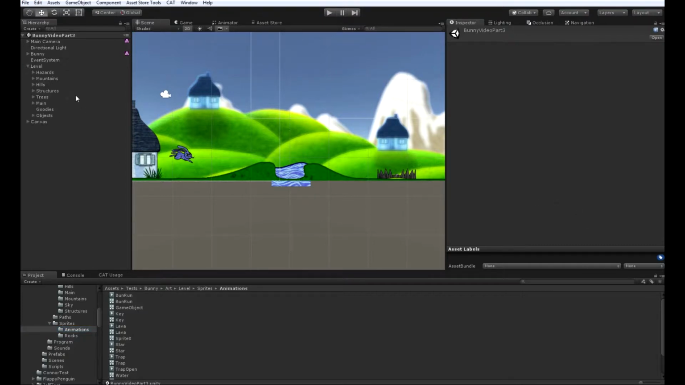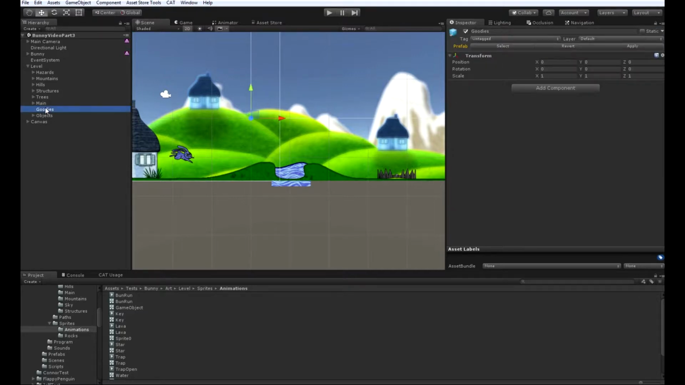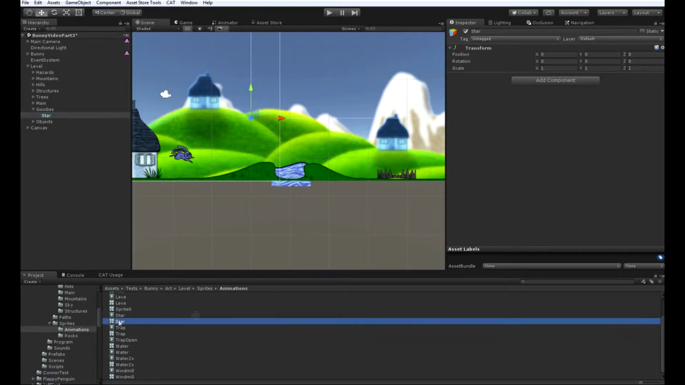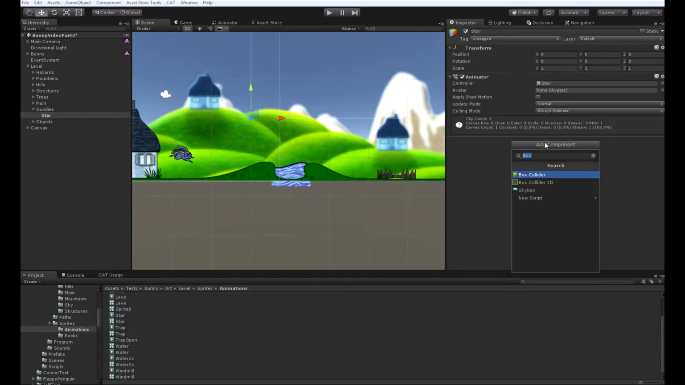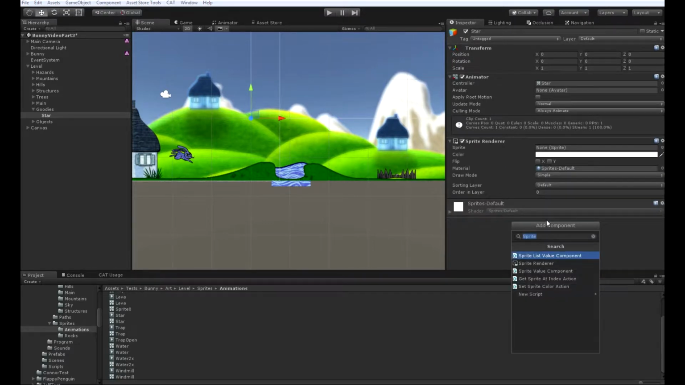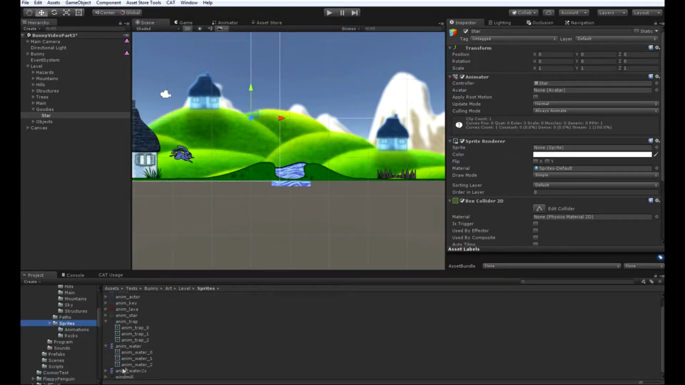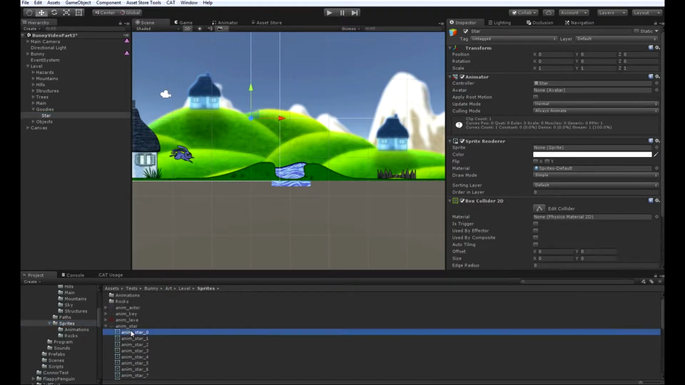If you remember, under the level here, I've added a space for goodies. So we're going to add a new game object there. We're going to call that star. Now we're going to give that star an animator. We're also going to give it a sprite renderer and a box collider. Make sure you use the 2D version. So for the sprite that we're going to add, that's going to be, there we go.